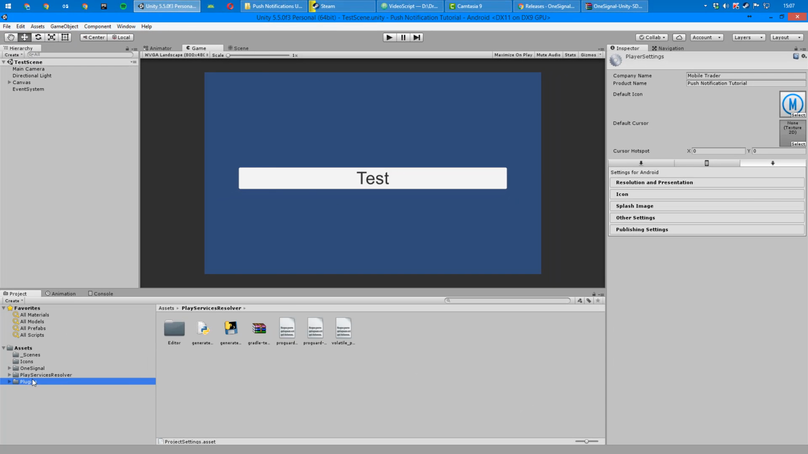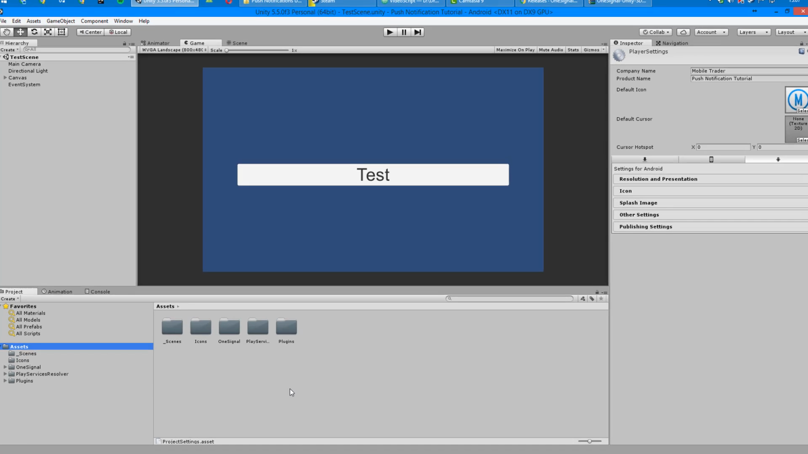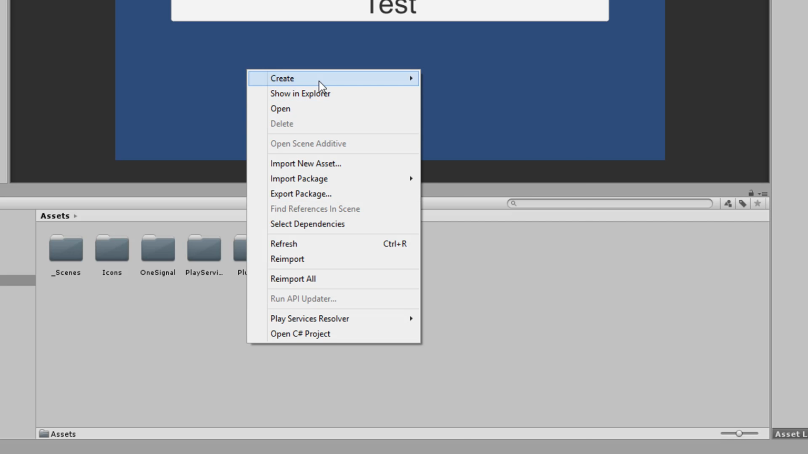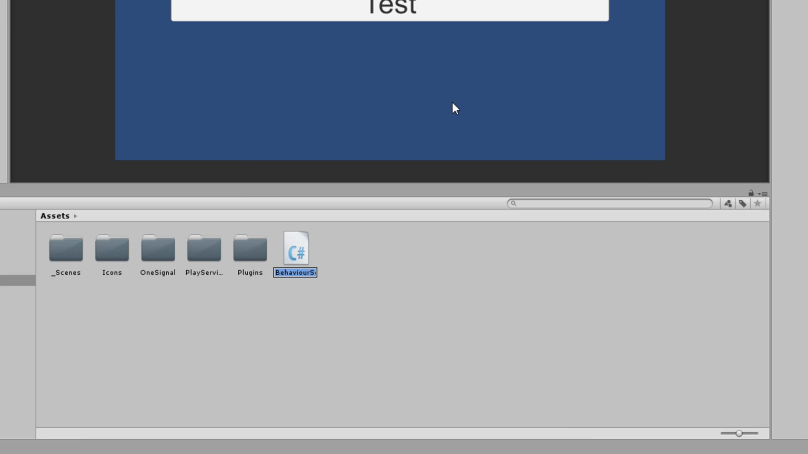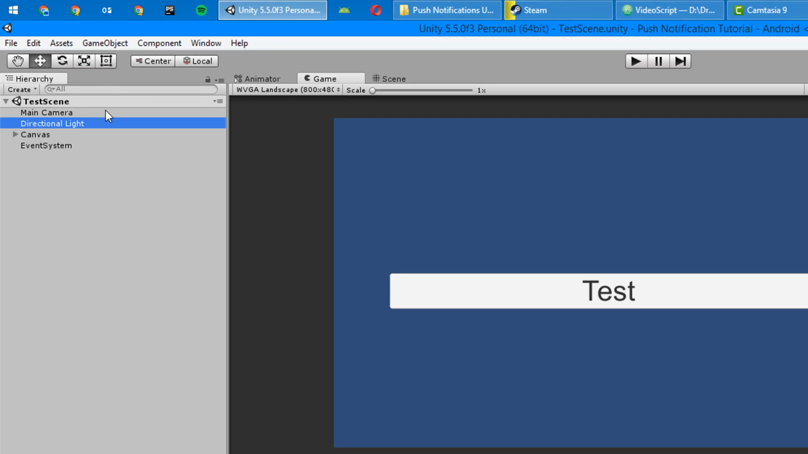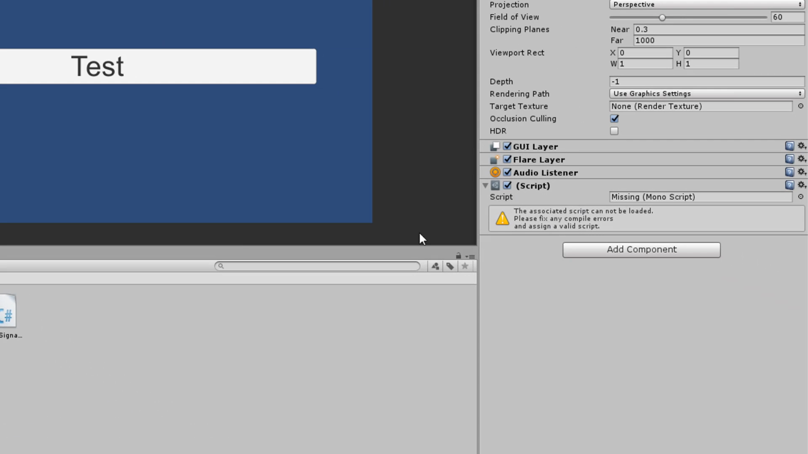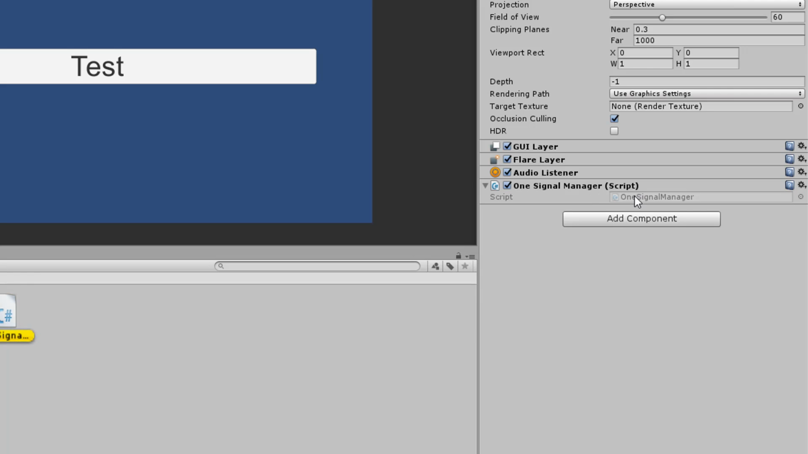Okay, so next thing, we're gonna have to create a script which runs at the first scene of our game. You can also implement the following lines into an existing script, but just make sure that it's at the first scene. So OneSignal manager. Okay, just put it somewhere. I'm going to choose the main camera here. Okay, and open it.